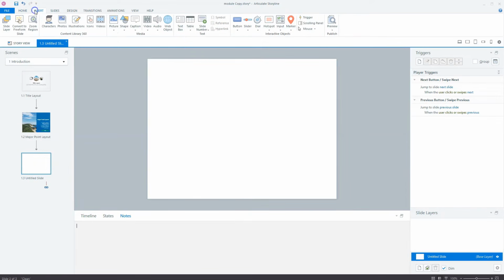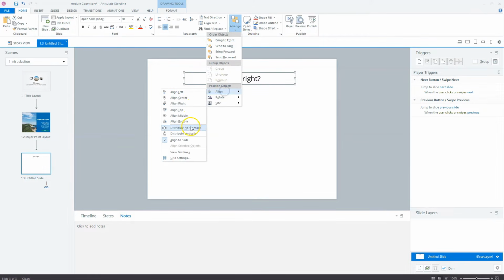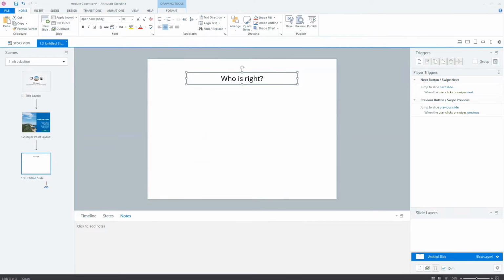I'll go to my Insert tab, click on Text, draw text on my screen, and enter the text. So the text is here: Who is right. I will center align it, make it bigger, and position it in the middle of my slide. I can choose here to distribute horizontally. And now this will be the title of my screen.